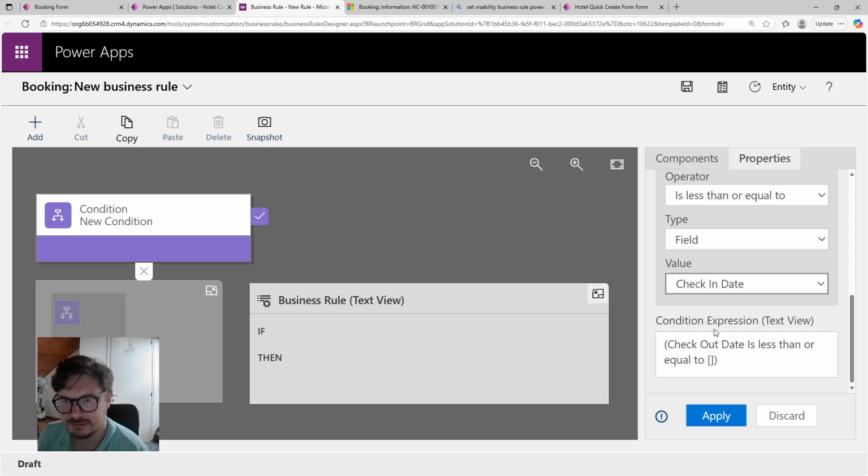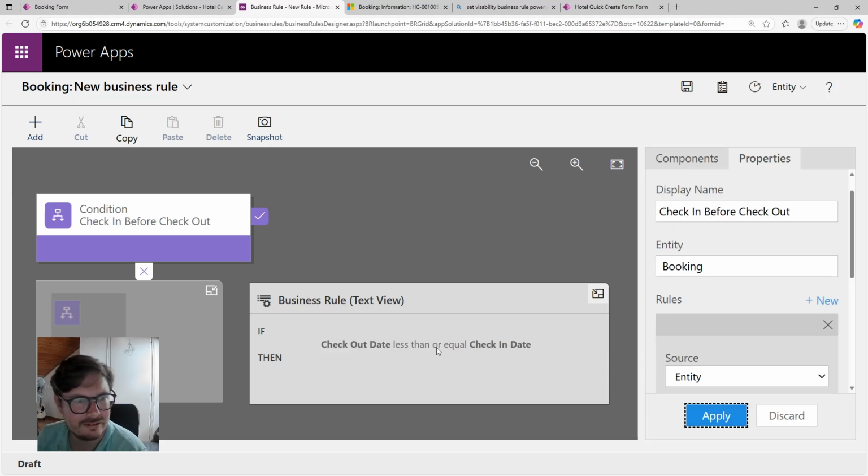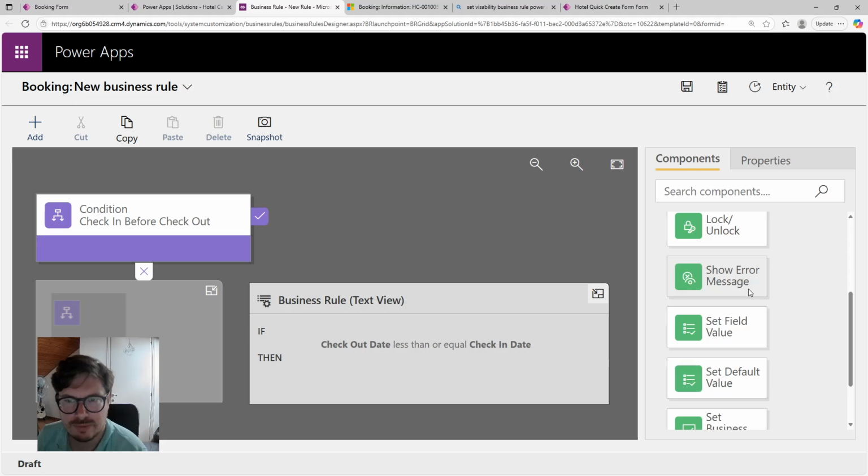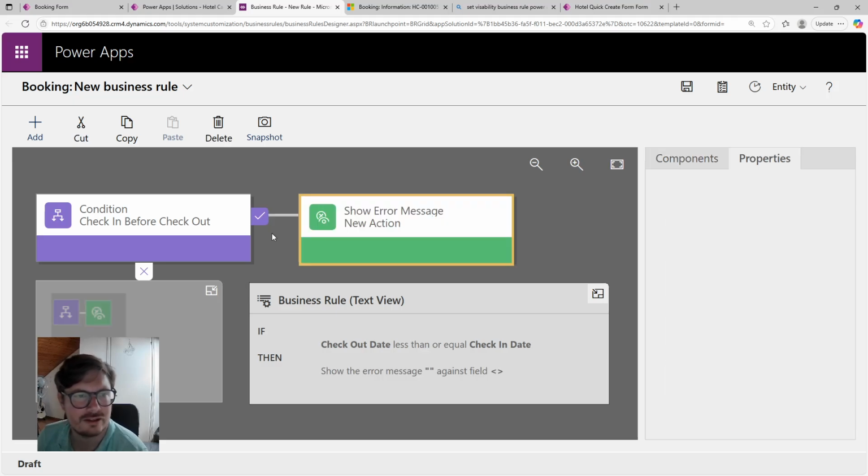Click that. Check in date. And then this is our condition expression here. Check out date is less than or equal to check in date. So if check out date is less than or equal to check in date, then we want to do some rows in error. So this one be like show error message. So we can add it. So here we have the condition, and if that condition is true, then we want it to show an error message.